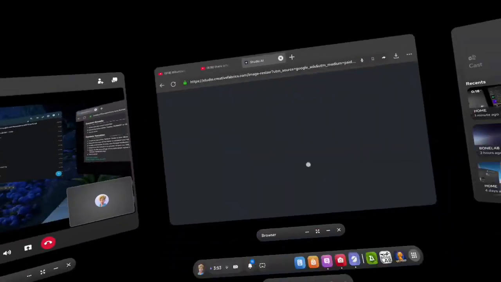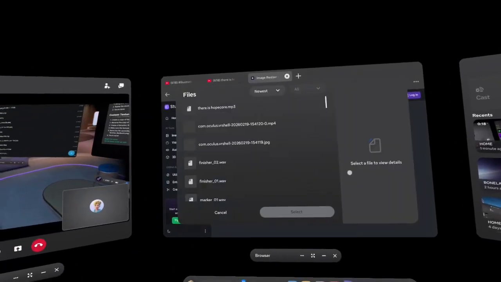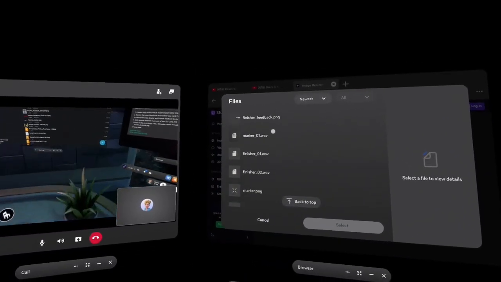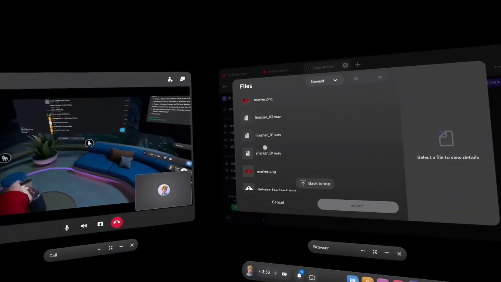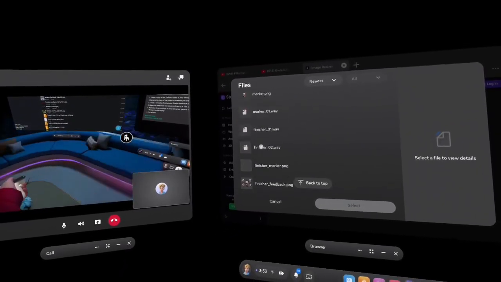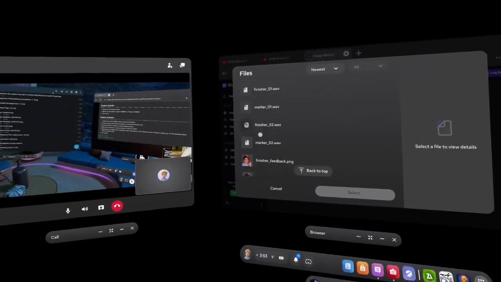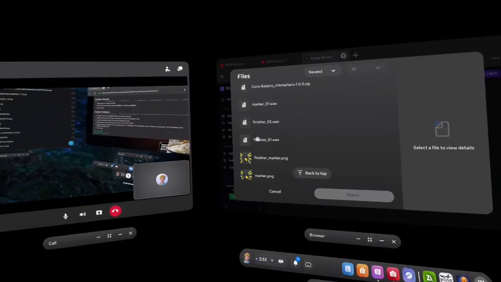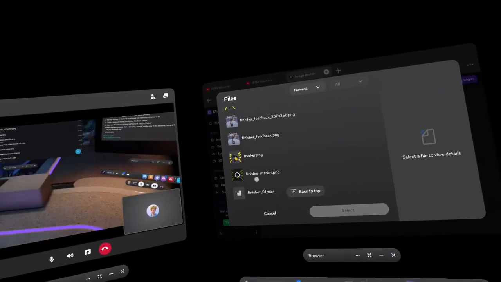You want to go to the website. You want to add your file. Let's see what file we should use. We use a file that doesn't fit into frame. Let's see. We will use this one.